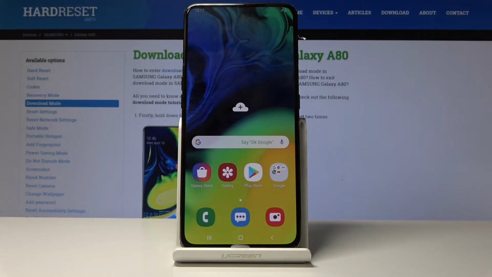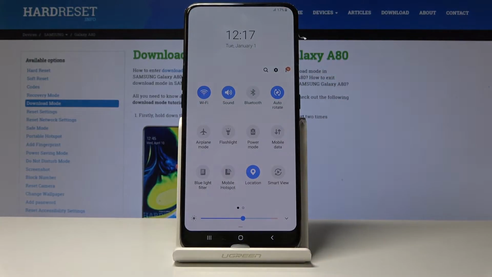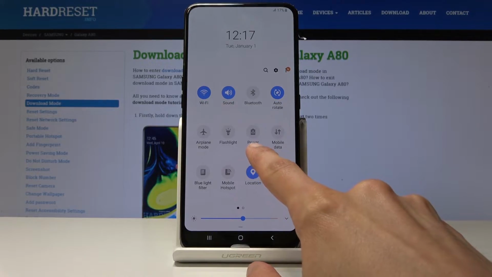Welcome. In front of me is a Samsung Galaxy A80, and today I will show you how to enable power saving mode on this phone. So the easiest way to do it would be to pull down the notification panel like so from the top, and you'll see the icon right here, power mode.